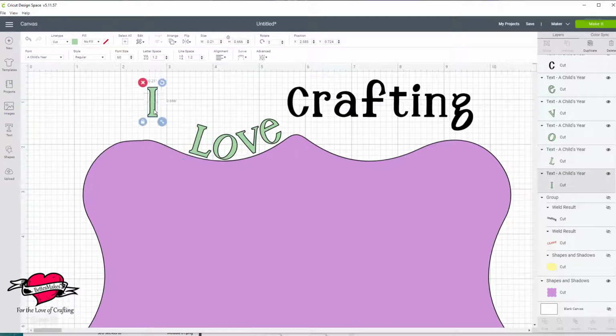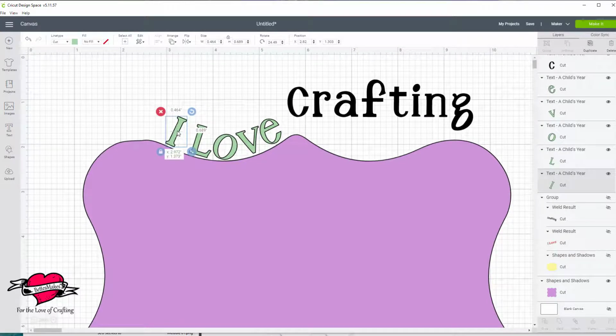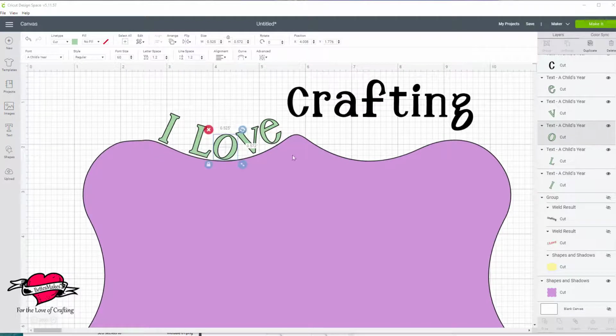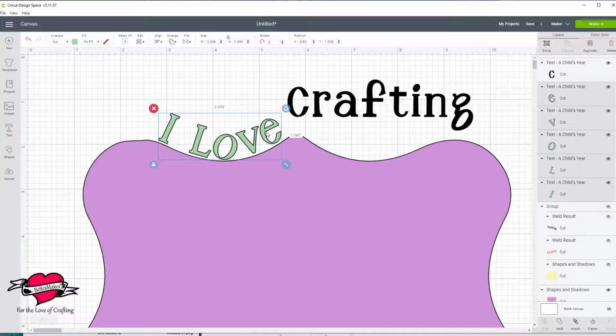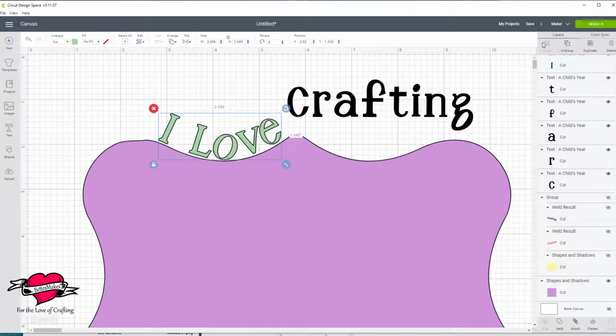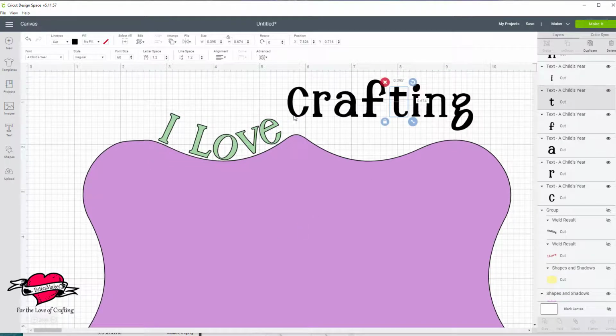There we go. And then of course finally the I, and you want it to fit in so it sits in the curve. There we go. So that fits that curve nicely. So what we want to do here is select all of these letters and group them. So I'm going to do them one at a time. Click, shift click, shift click, shift click, shift click. I am going to group them, and I don't think we'll be making any other changes to them, but just in case we do, I absolutely do not want to weld them right now. What I want to do is work on the crafting.